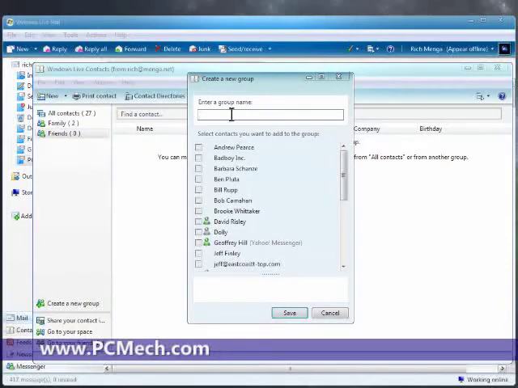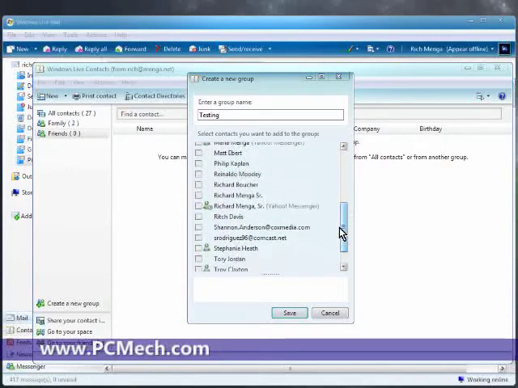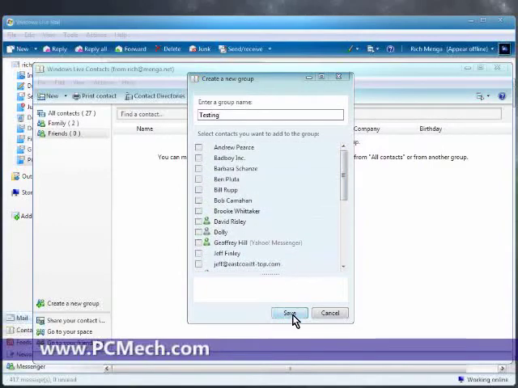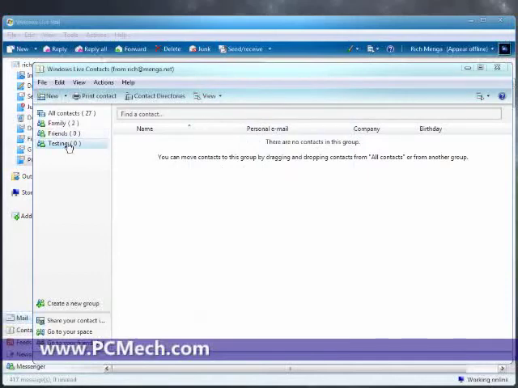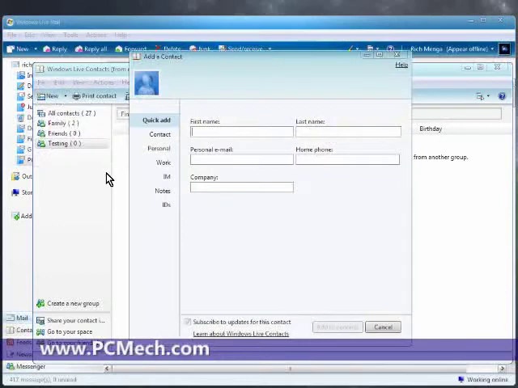And then what I can do is call the group testing. Here are all my contacts, and I can actually just start putting people in here if I want to, but I'm not going to do that. I'm just going to save, and testing currently has 0 people in it. So what I can do is just click new contact.